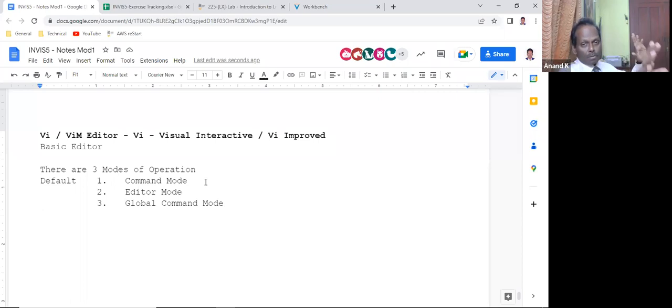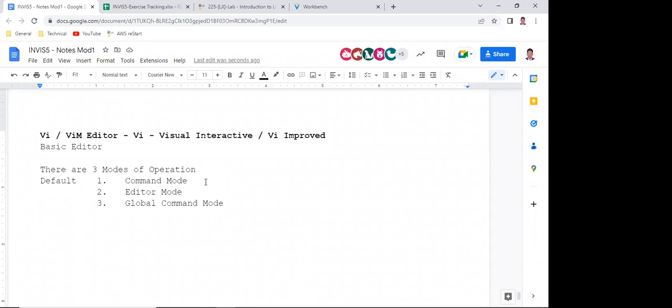By default, whenever you open a VI editor, you can open an existing file, modify, append, add, remove, replace, find, search, everything you can do. But by default, you are in command mode. You have to go to editor mode for doing all those things. Some global command mode commands, like file save, file exit, find replace, will be in global command mode. Understood?